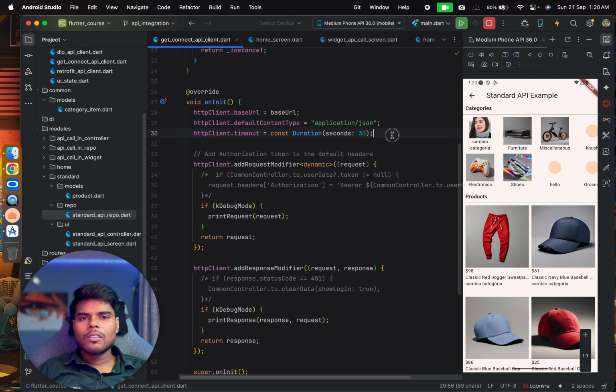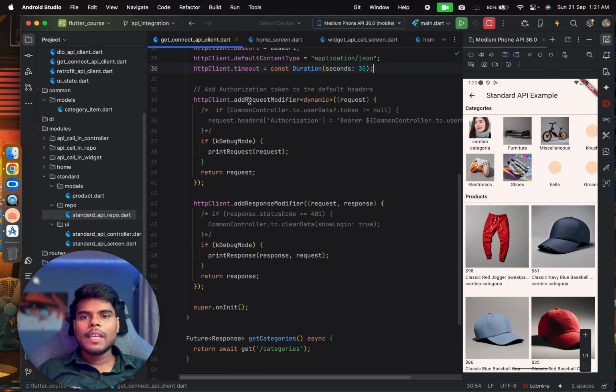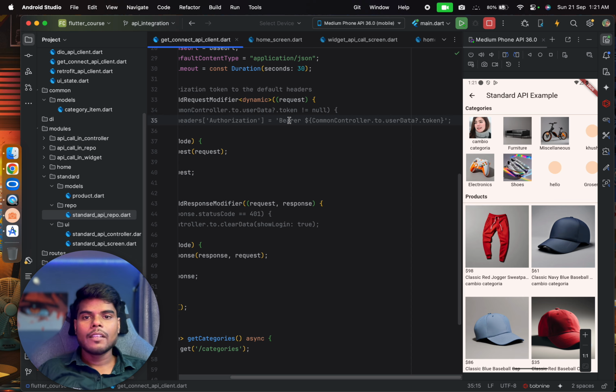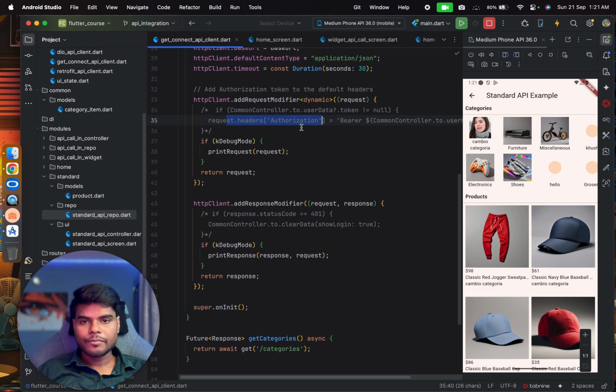There is some normal configuration: our default content type is JSON, and the timeout duration. We have also added request modifiers and response modifiers. So here you see, if you want to pass a token inside the header, you can write like this. I use a common controller to store the token and your login data. So if that is not null, then pass that token inside the authorization header.